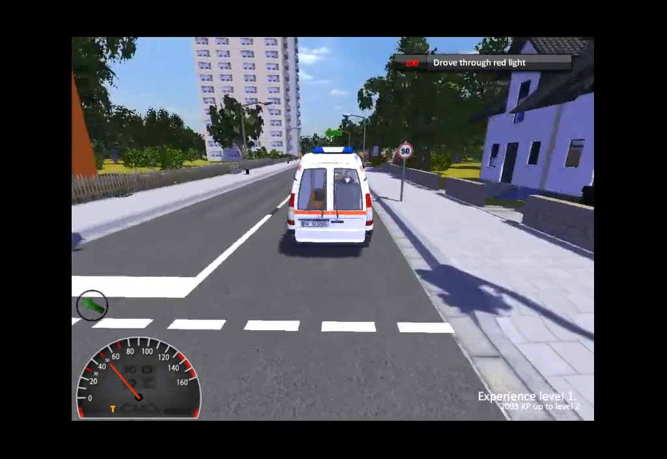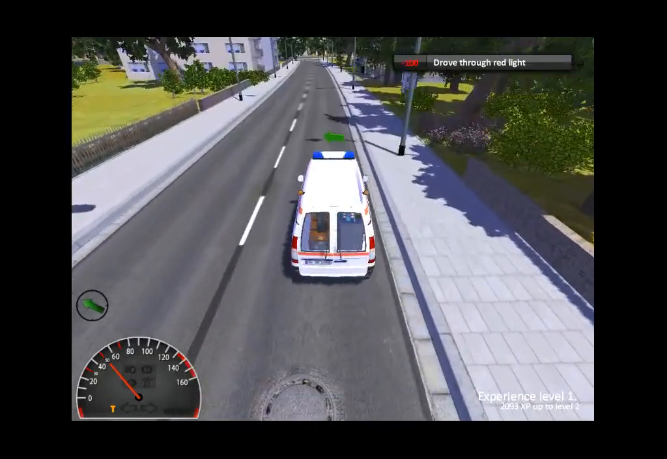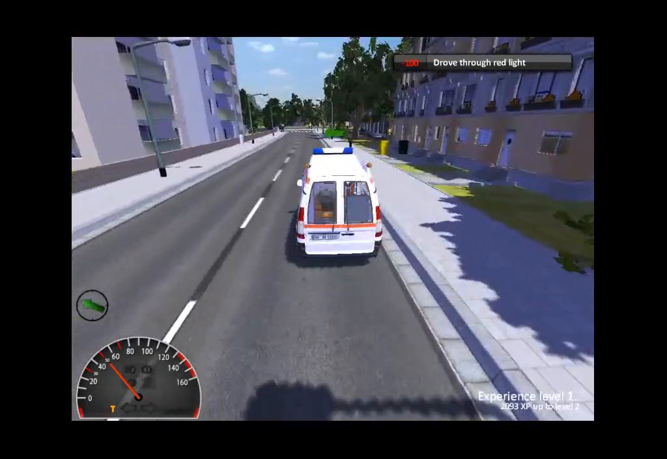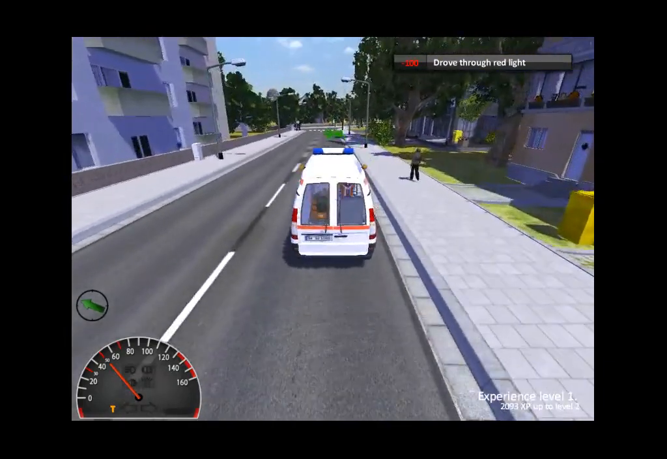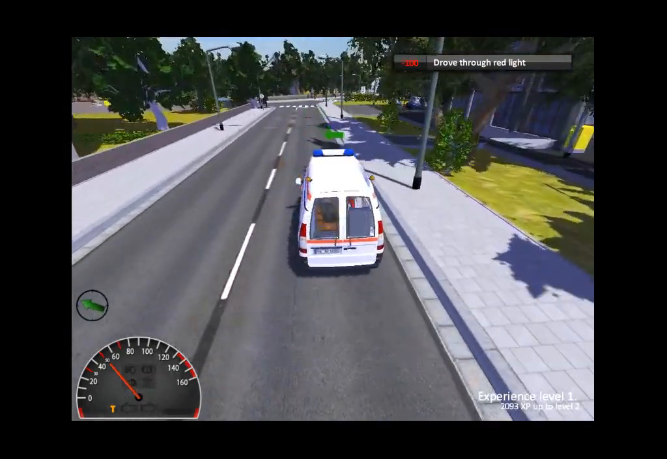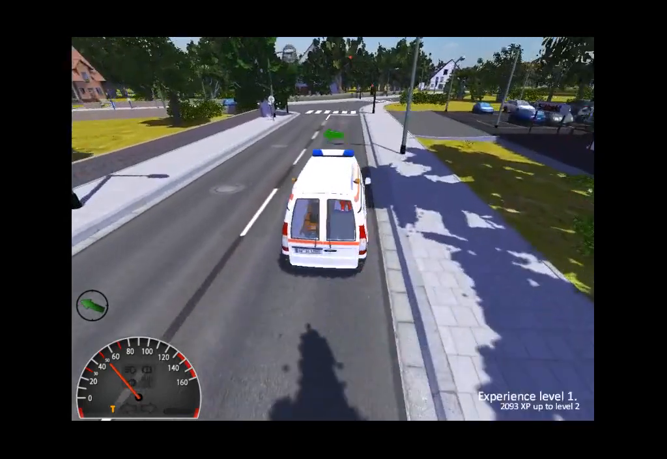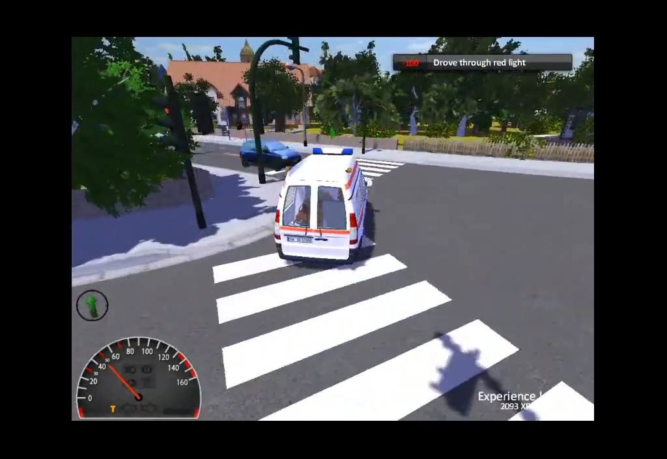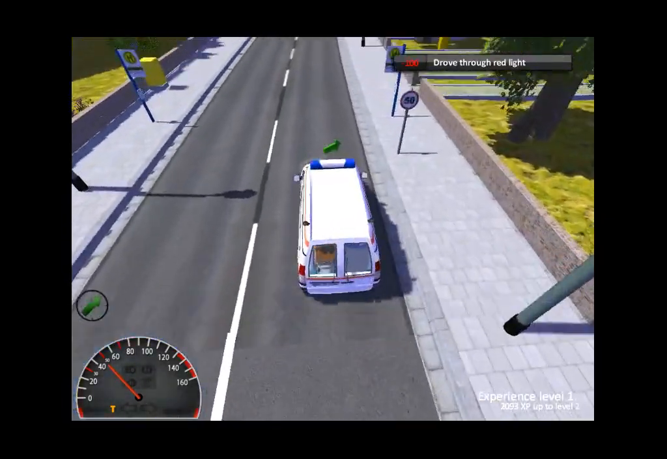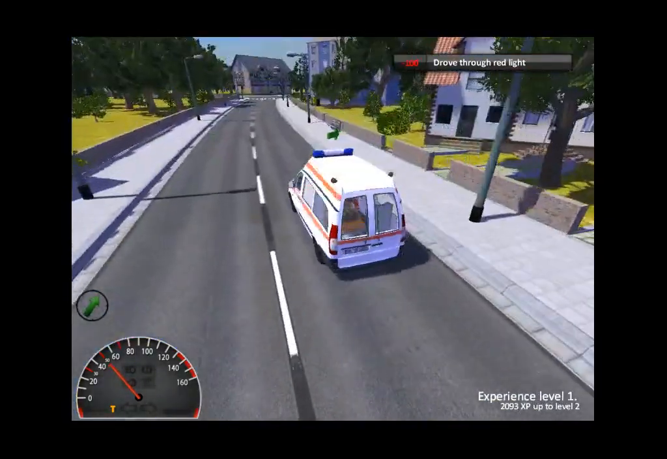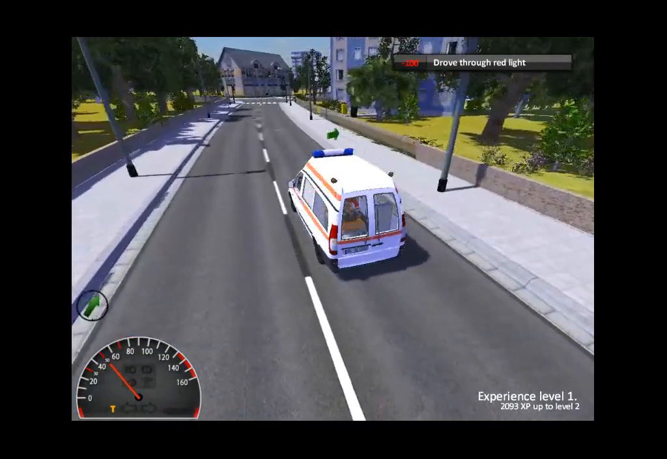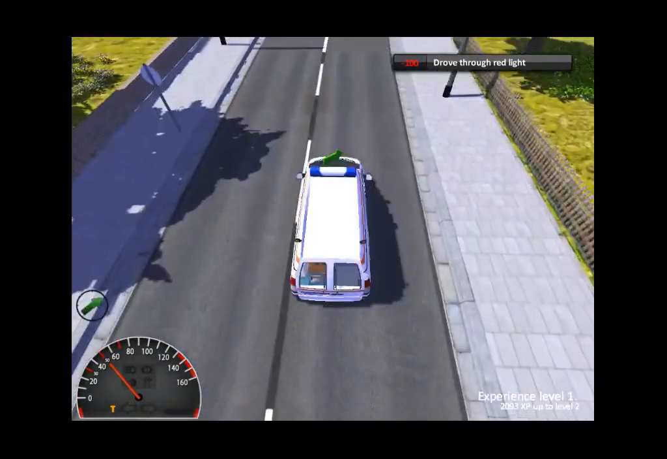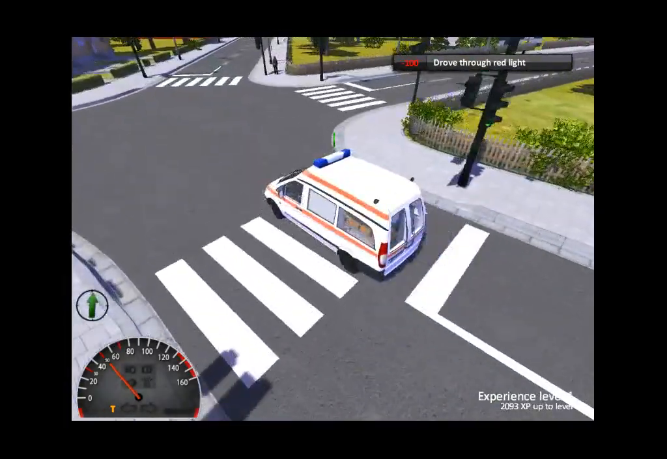So! How about that ambulance? Oh, man. I don't even know what to say about this anymore. It's kind of a game, in the sense that there are objectives and you push buttons, and that's it. Eyes on the road.